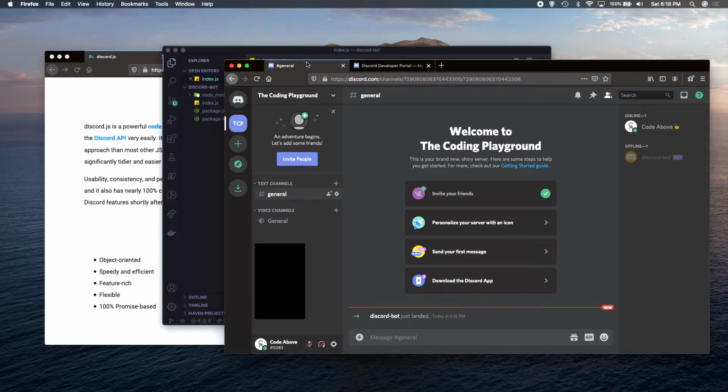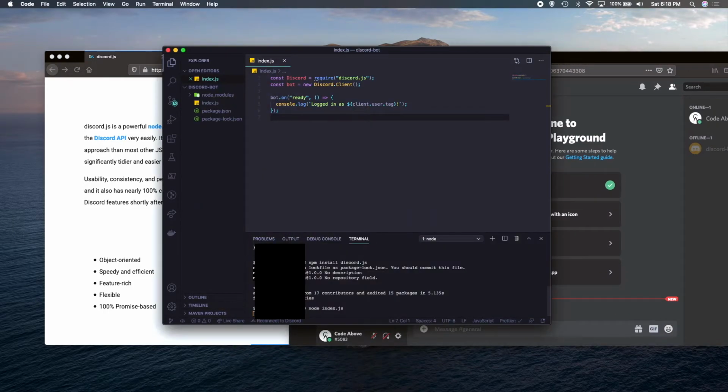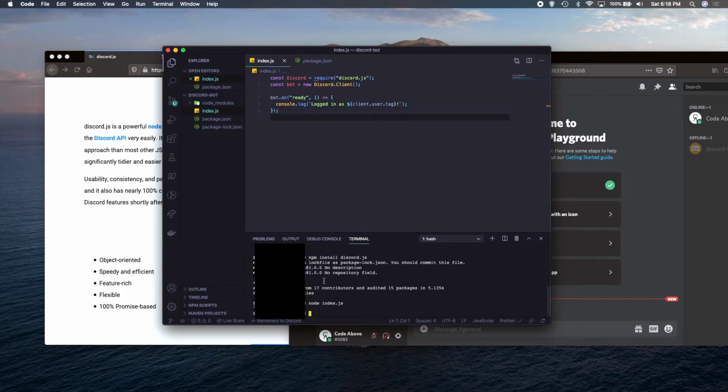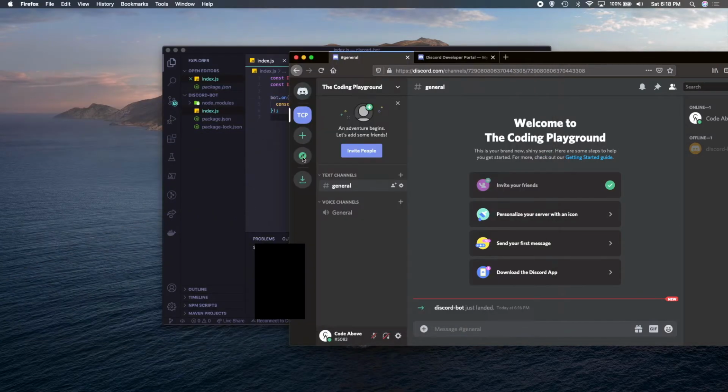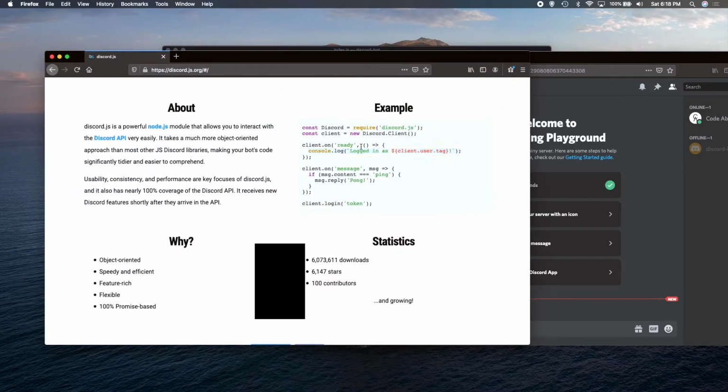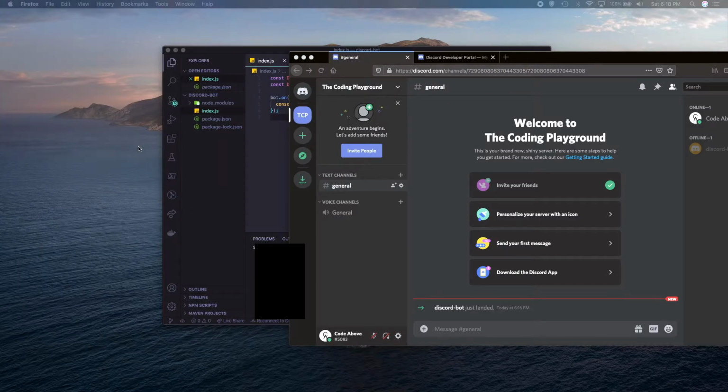So now we can go here. Or what happened? Oh, we didn't add in any of our secrets. So I'm just gonna clear this. So if we go back up here, we're gonna need to say client.login token. This client.login token always has to stay at the bottom of your file.